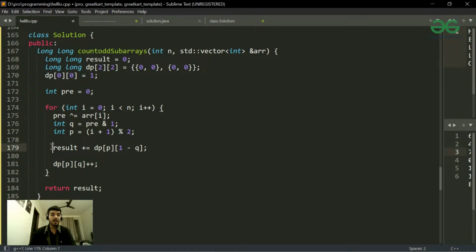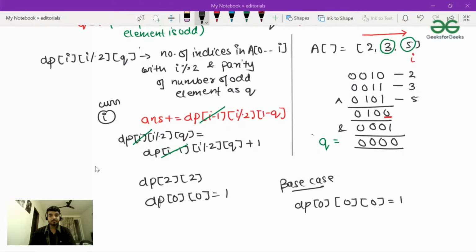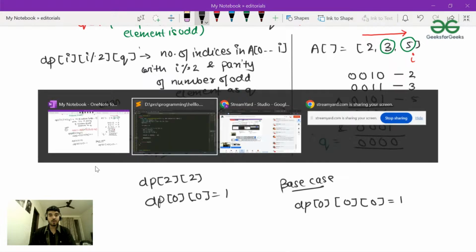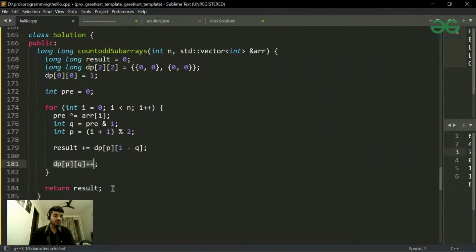Cool. And then I'm updating the answer, that is the number of indices to its left. Since we are moving in progressive order, we have the information only up to 0 to I minus 1. So the number of indices from 0 to I minus 1 with the parity P, and the parity of the number of odd elements opposite, 1 minus q. Cool. And then I'm simply incrementing the value of dp of p and q. I hope this is clear to everyone. Cool. And finally, I'm returning this answer.